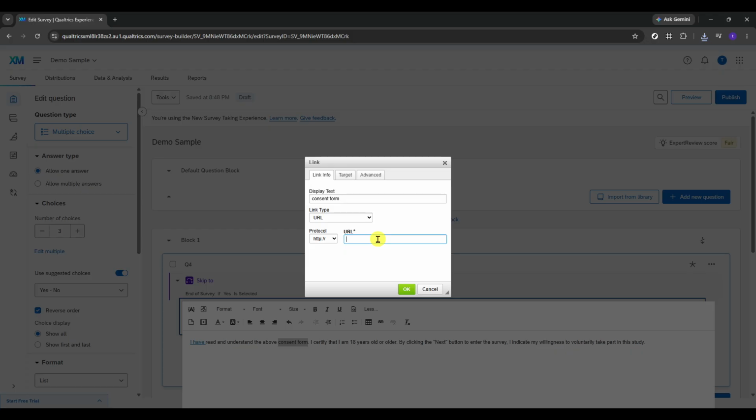Be careful to type or paste the address correctly, since even a small mistake can cause the link not to work as expected. If you're using a full web address, it's usually best to include the complete link so Qualtrics recognizes it properly. After entering the URL, click OK to apply the hyperlink.